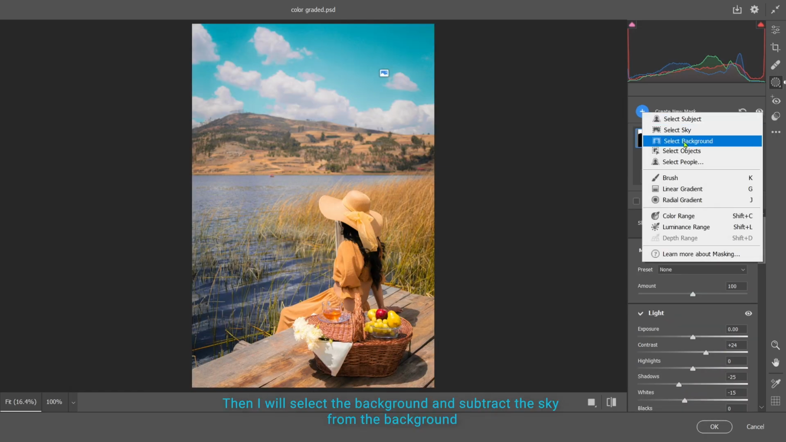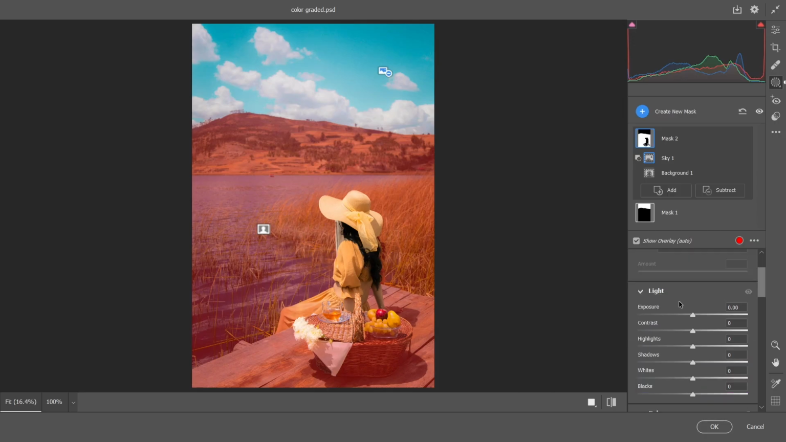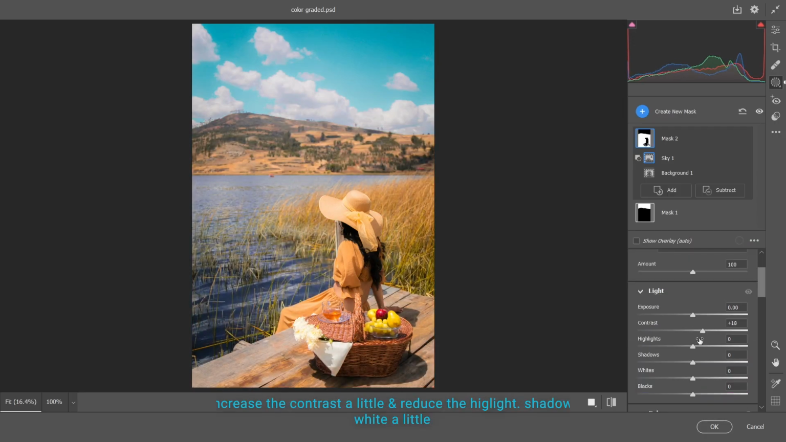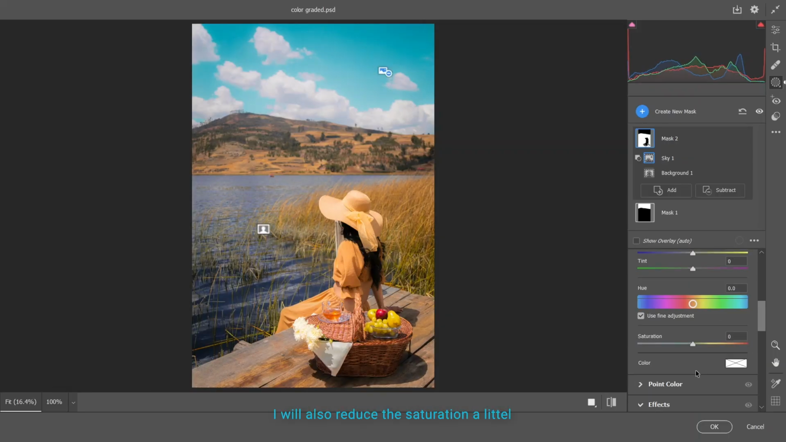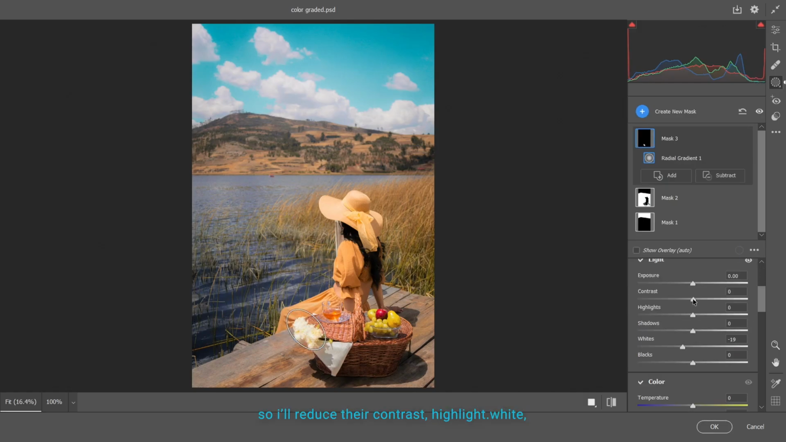Then I will select the background and subtract the sky from the background. Increase the contrast a little and reduce the highlight shadow white a little. I will also reduce the saturation a little. The flower in the basket looks overexposed, so I will reduce their contrast highlight and white.